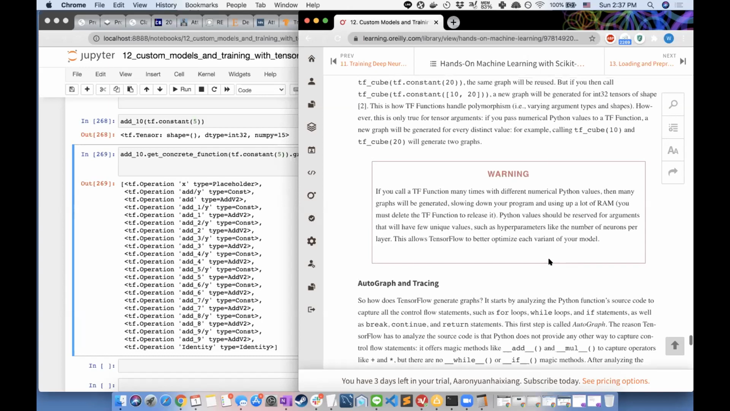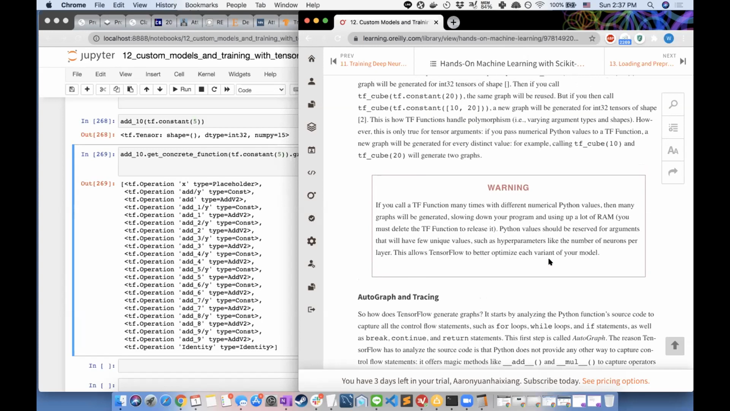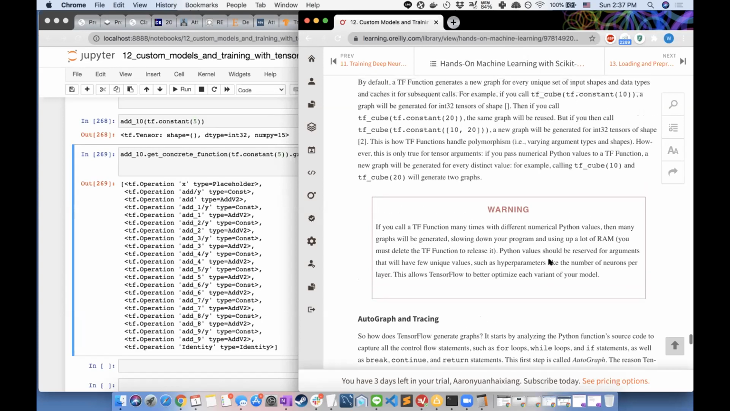But if it's a Python value, like how we were passing in 2 and 3, it looks like that is always going to create a graph. Right? That's what it means, right? Because it says if you call it many times with different numerical Python values, then many graphs will be generated. Yeah, and that's why in the intro to graph TensorFlow docs that you were showing, that last call also had tracing being printed out because it was a Python value that we were printing.